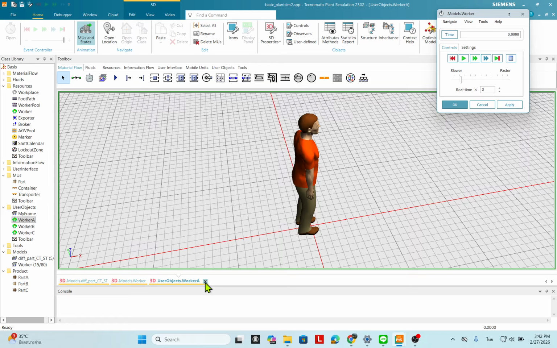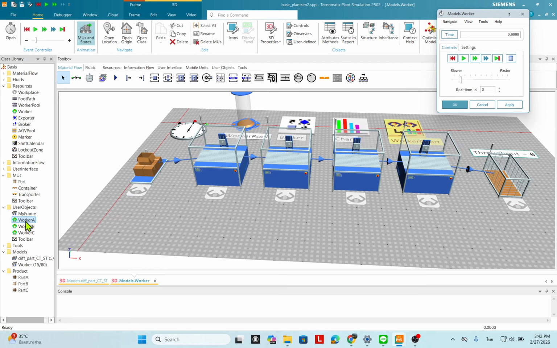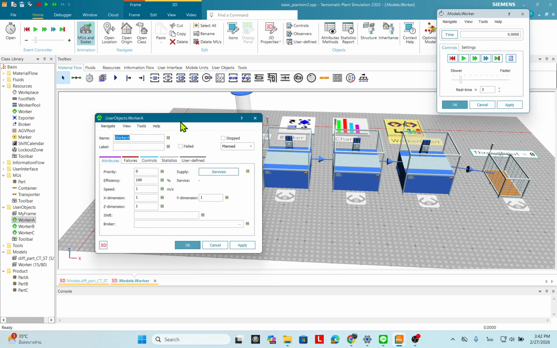So come back to the worker again. Focus on the worker and double click again. Come back with the dialog box. For x I just use 2, y I just use 2, and z I just use 2. How many parts can worker A carry? 2 times 2 times 2, that's 8 workpieces per one time the worker carries. Apply and OK.